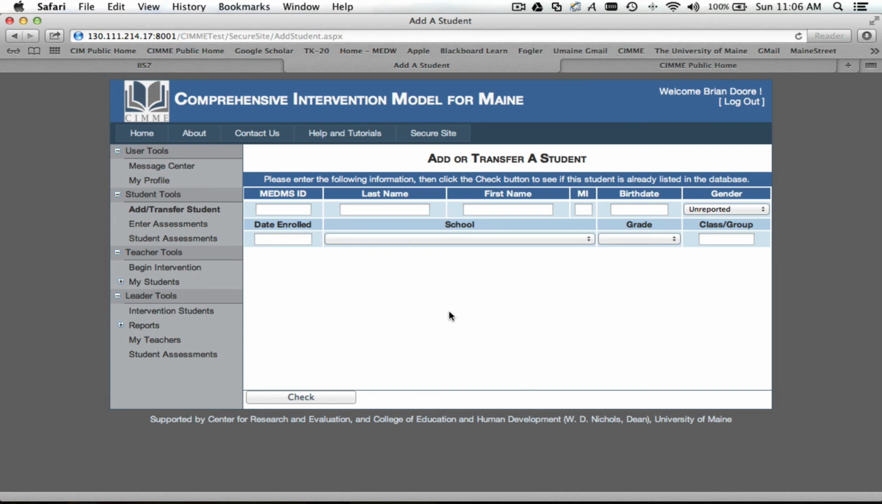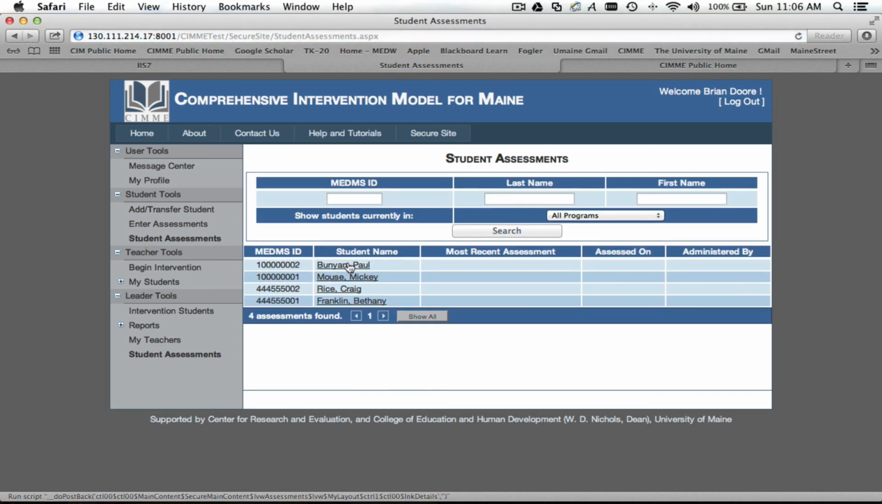To make sure that our students are there, we can click on the Student Assessments link over here. Notice that here's the list of all the different kids that are in the school. There's Craig, the student we just added, and there's Bethany, the one that I have, but another teacher had already added before. We'll go into how to add assessments in a different video, but this is the process of adding students to your school. After you've entered all of your students into the database, we can move to the next step, which is entering information about their assessments and their weekly intervention records.